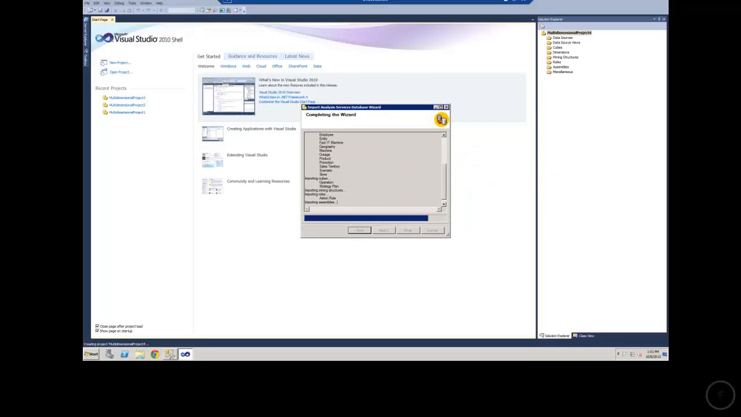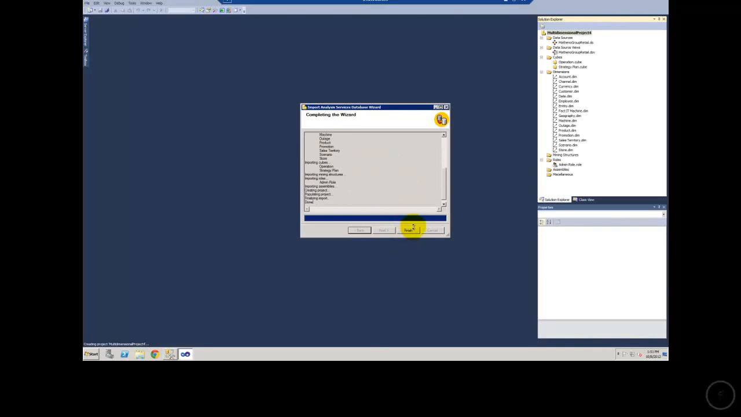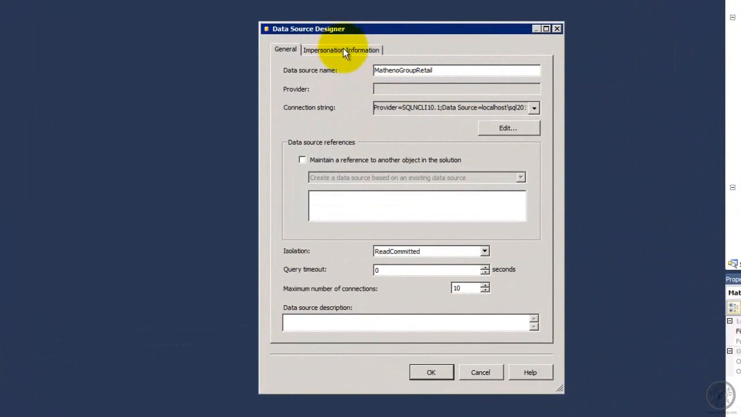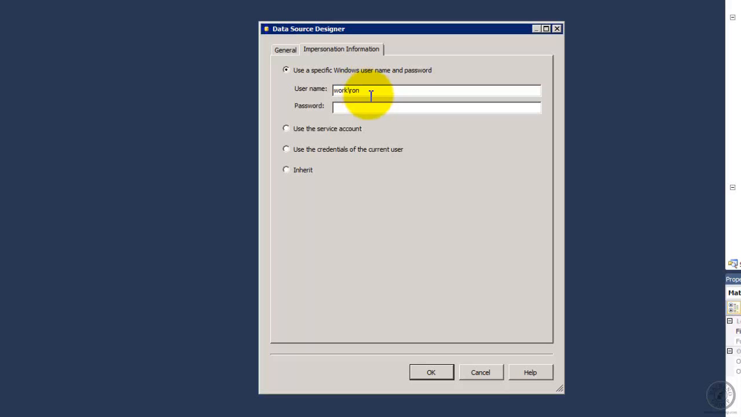Give it a second to finish. All right, she's done. Good. I'll click finish. Now I'm going to look at this data source just for laughs and see what my impersonation is. You see this is work Ron. My name is Ron, I'm the author, and that's the name of the server that I actually installed that in, but I'm logged on as student. So I'm going to say use the credentials of the current user, and I'm going to say OK.